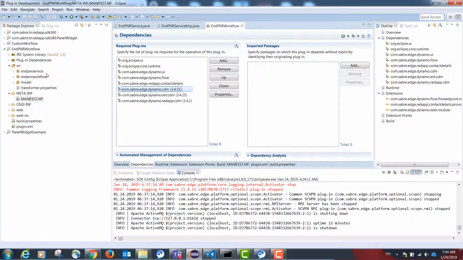In our sample project, our first step will be to go to the dependencies tab and include the following dependencies: com.sabre.edge.dynamo.cdm and com.sabre.edge.dynamo.ext.cdm.